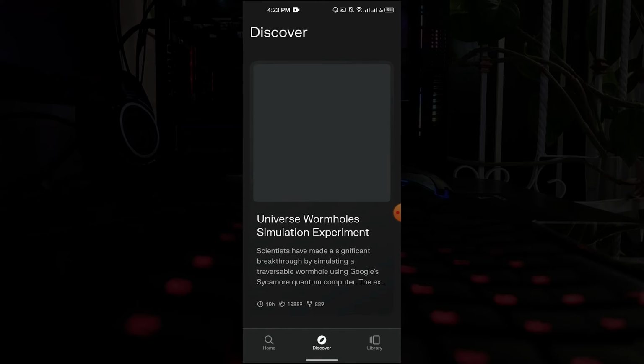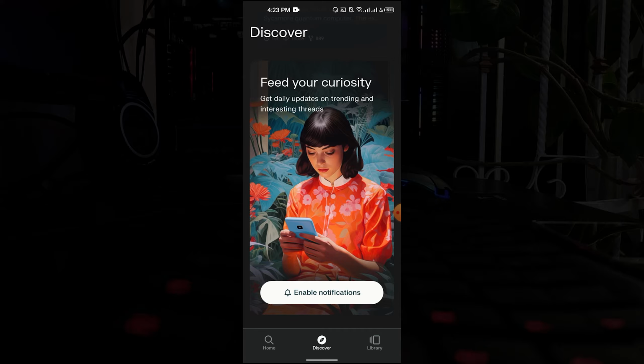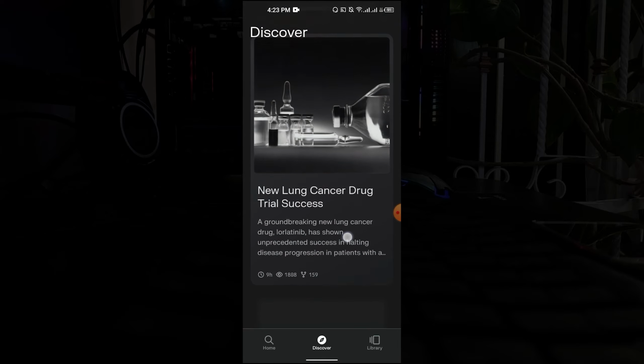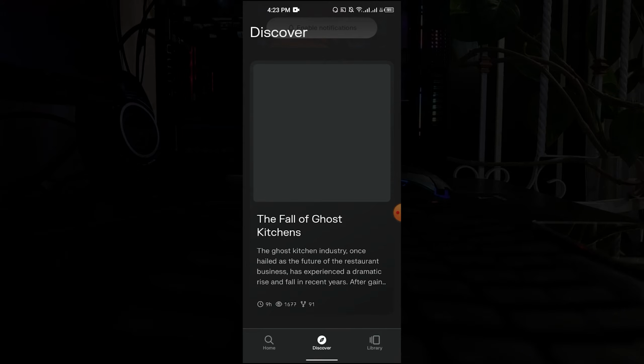Now if I go to the discover section, you can see here it has some insight into the important articles, like, you know, the new lung cancer research and so many amazing things that you can feel free to go through.